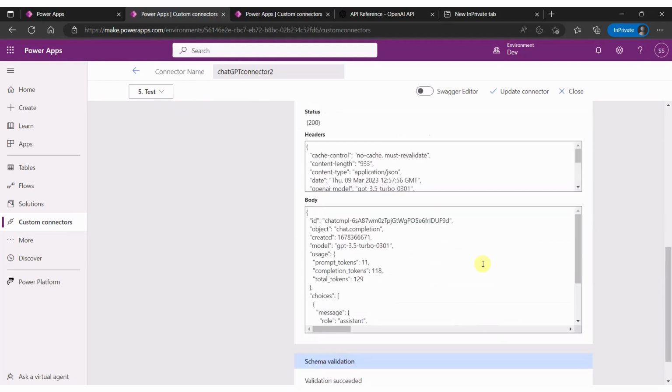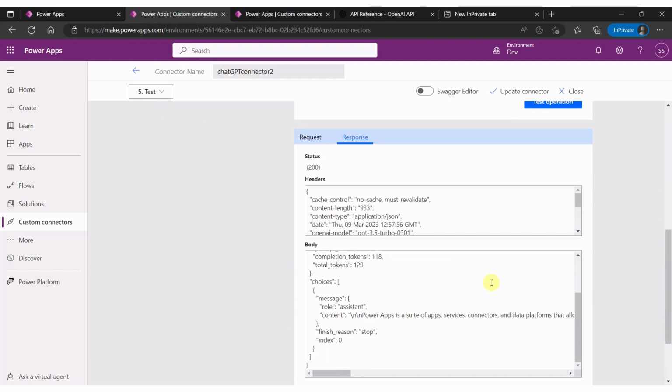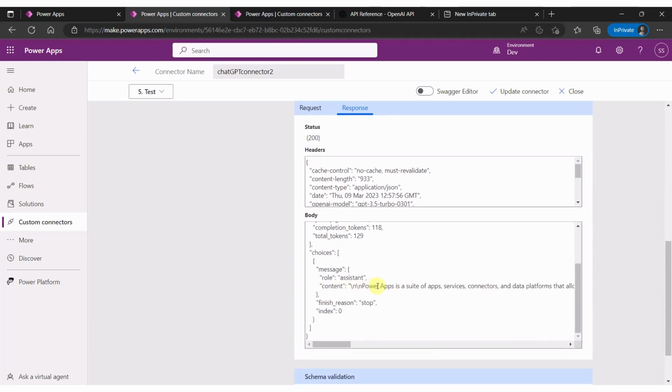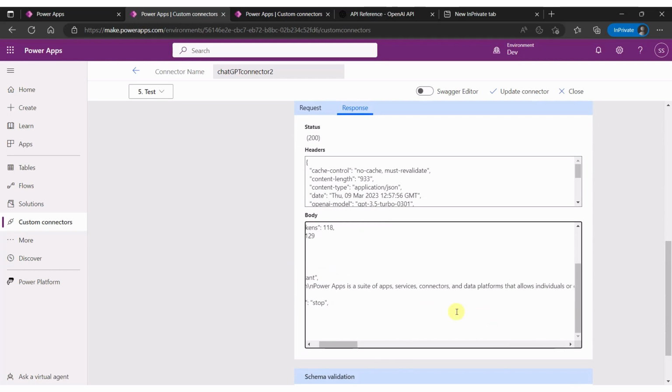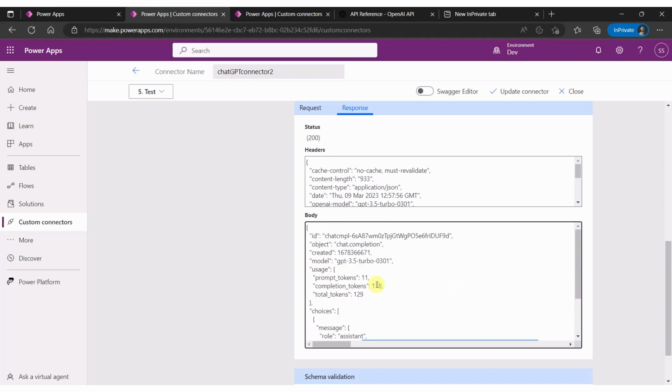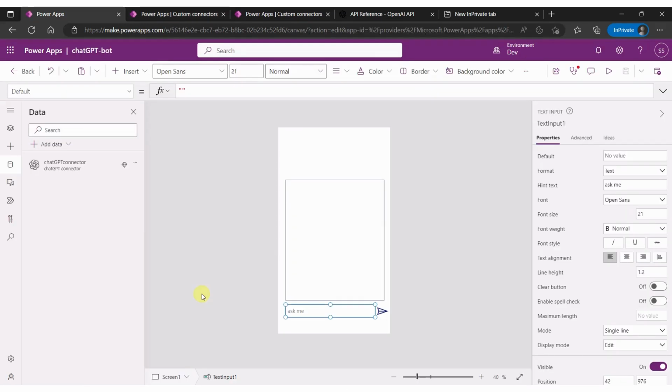Now you can see the response. Here you can see in the content we got the answer. Power App is suited for app service and connection. So this is the answer which we have generated from ChatGPT. So it means our connection is working fine. Now this custom connector is ready to use in Power Apps.